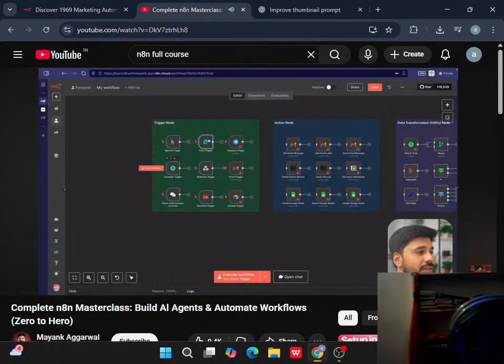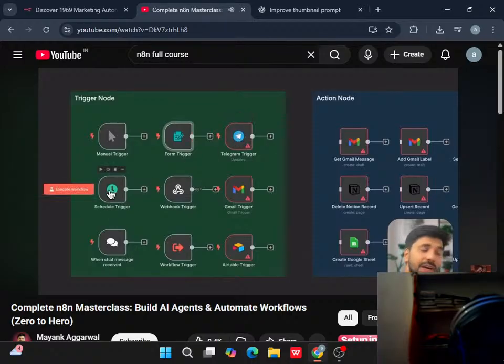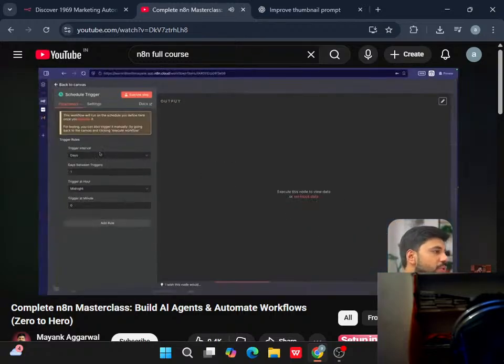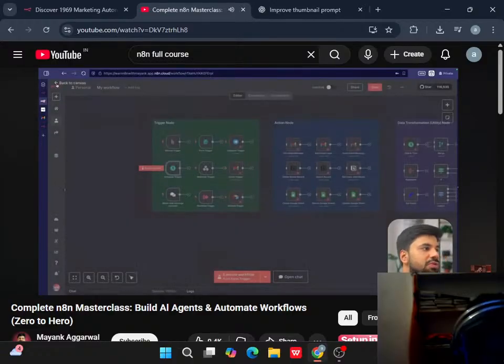Let's go back to the canvas. Similarly, we can have multiple different kinds of trigger. We can have a trigger based on Telegram, which is a messaging application just like WhatsApp. We can have a schedule trigger. Now, as the name suggests, this trigger is going to run on a schedule. So if I just double click and show you, we can have the intervals, seconds, hours, all these things. We can even have the custom cron based trigger as well. So yeah, that is something which we can use.